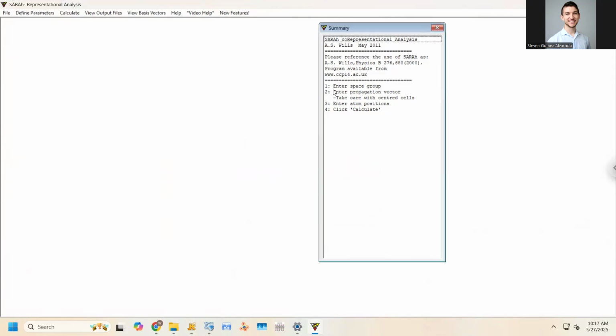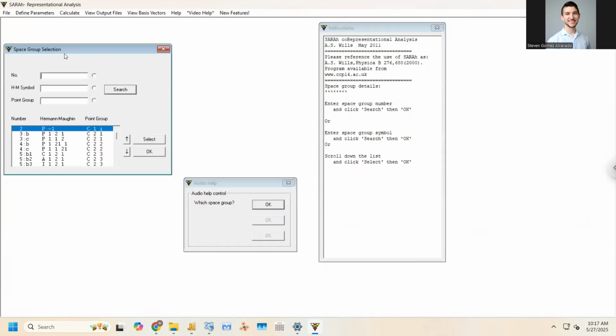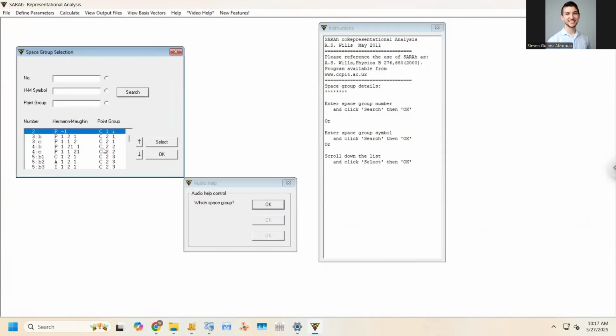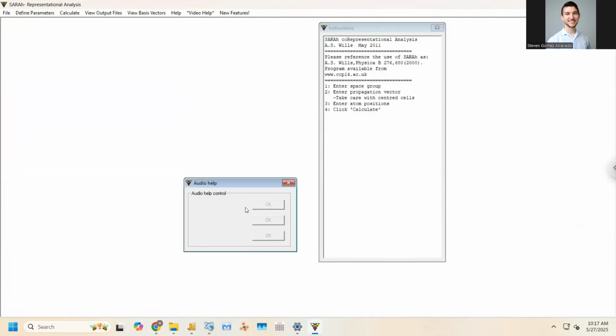The steps here are, first, you enter the space group. So we go to define parameters over here, and then look through this list for our space group. I believe it's 62. Yeah, Pnma. So I'm going to select that, and then hit OK.